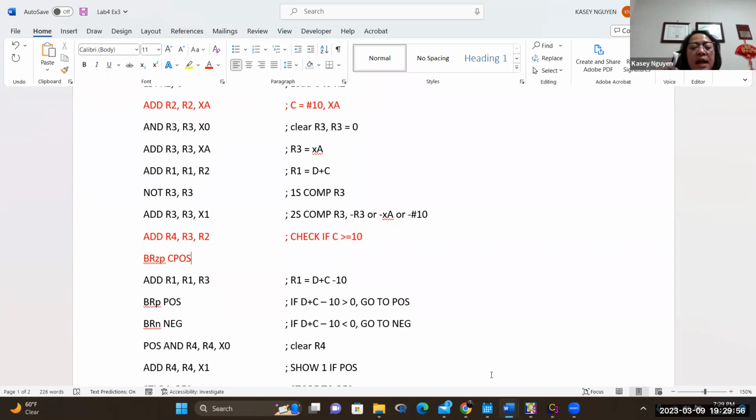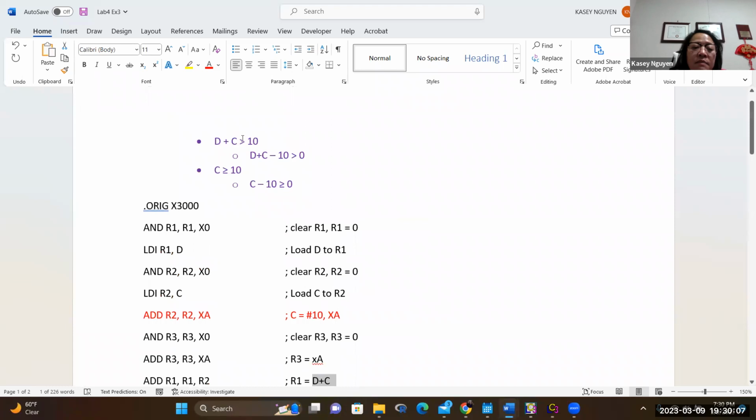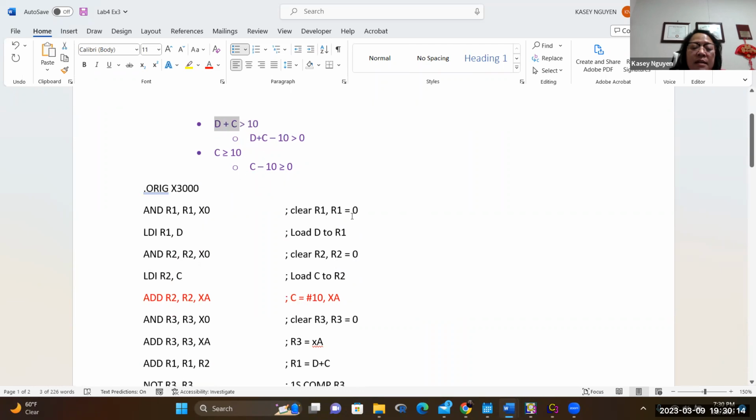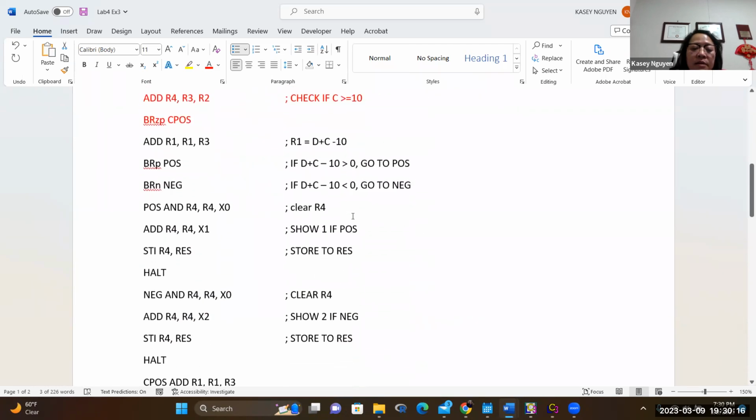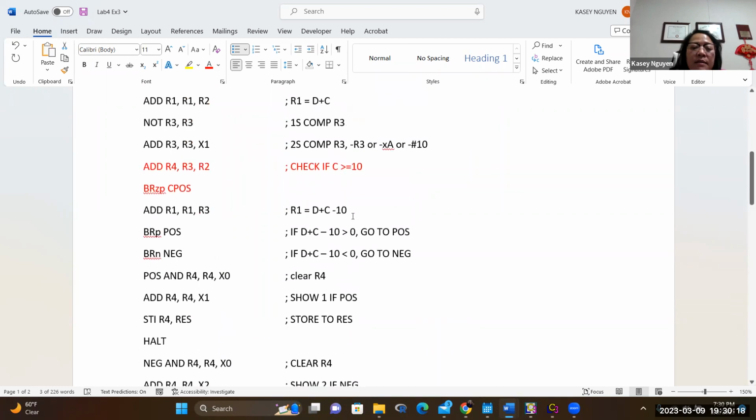Then for my next line, I have register 1 as D plus C. And I want to finish it out with D plus C minus 10 because this is my equation here, right? That's what I'm trying to compare. Is this greater than 10? So for the next part, I'm going to take D plus C minus 10 and put it in register 1.